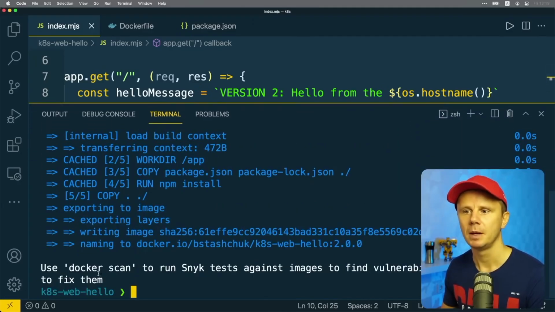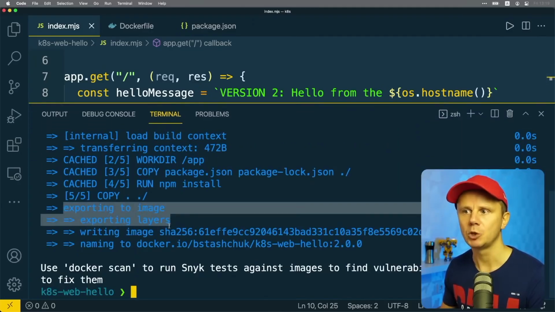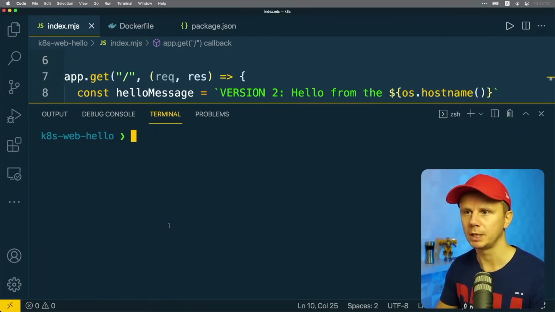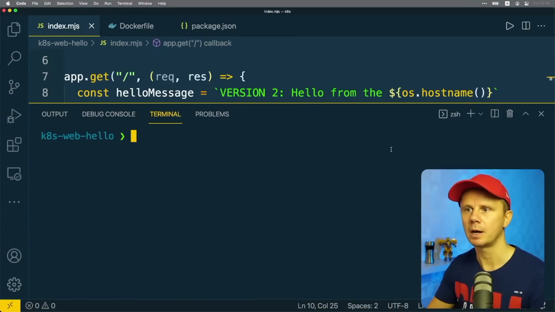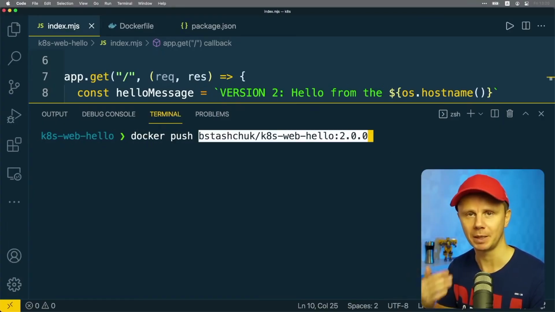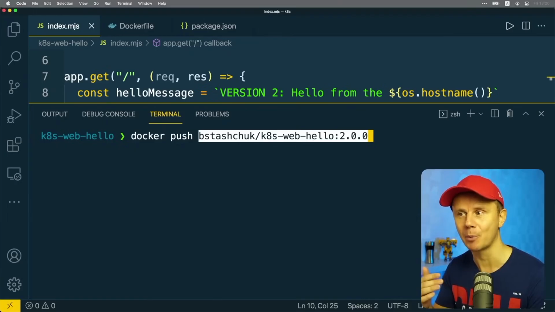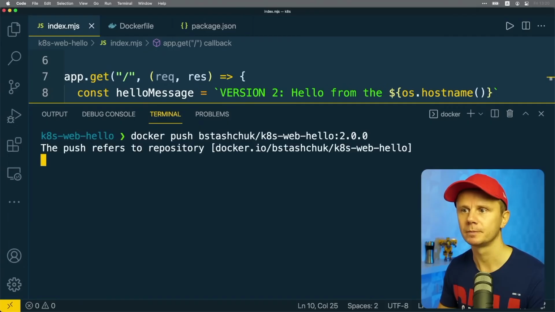Building. Exporting layers. Image was built, and now let's push it to Docker Hub. I'll copy this name, including a tag. And now here I enter docker push, and the new version of my application will be pushed using a separate tag for the same k8s web hello image. So let's go ahead and push.